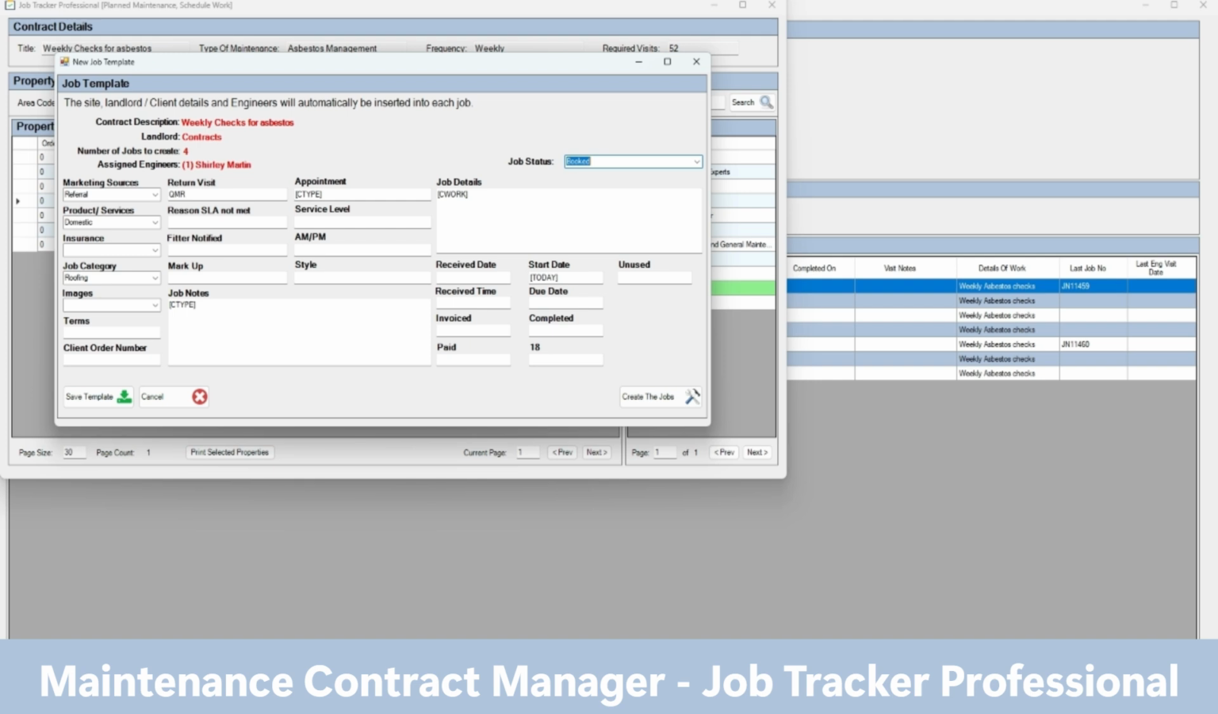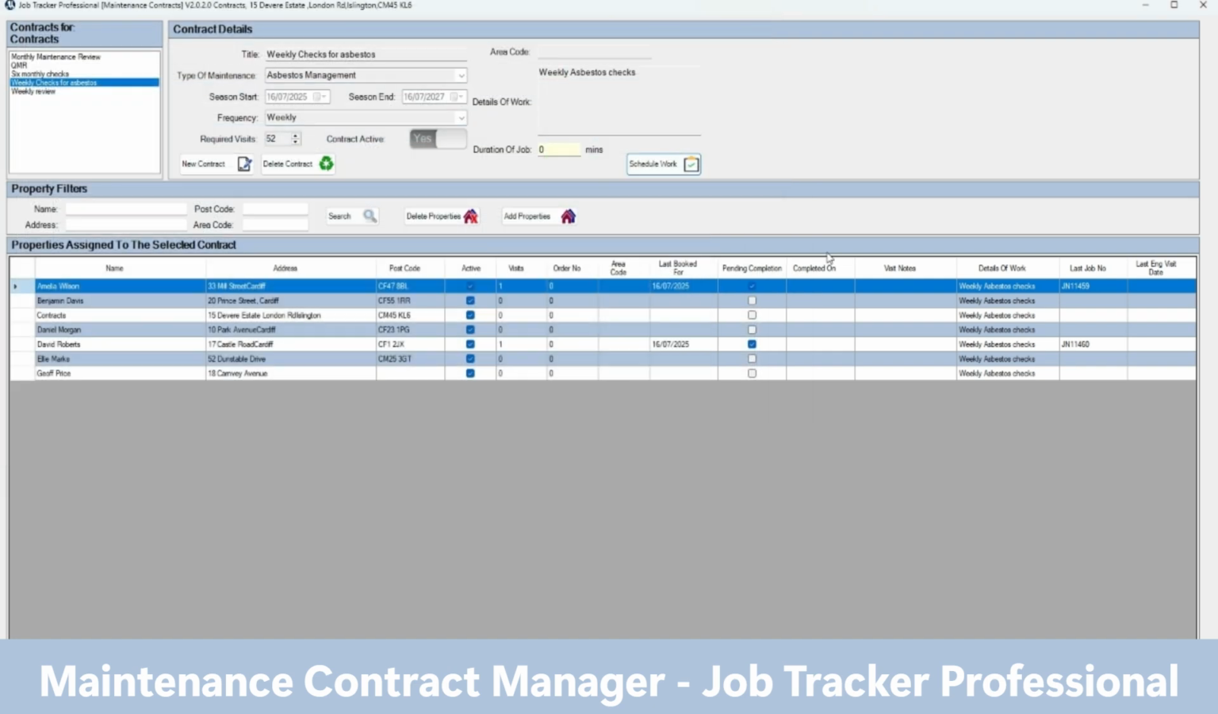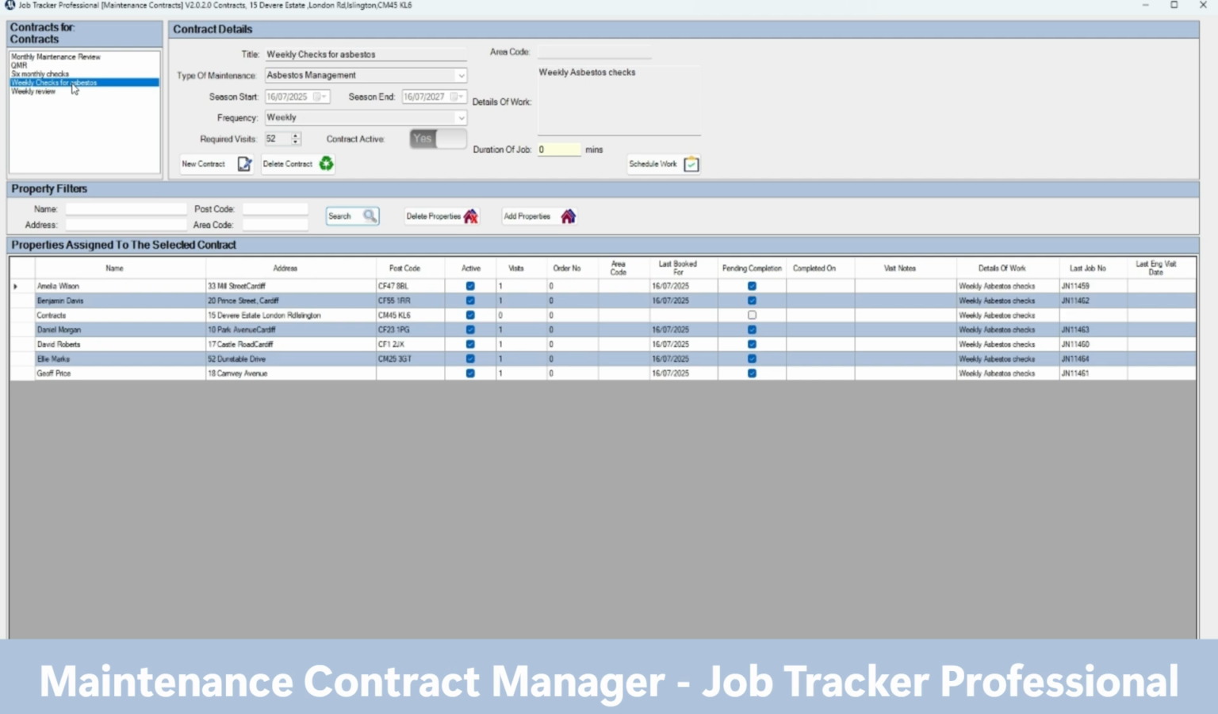In here you can add general details relevant to each job, or can use field codes to automatically insert details from either the main contract, or from the property-specific contract page. If you are using a template you have previously created, simply click Create the Jobs. However, if you have edited the template, and wish to save it for future use, remember to click Save Template first. Once you have confirmed you want to create the jobs, close the Schedule Work window and return to the Contract Manager window. Refresh the screen, and now you will see each of the relevant properties has a job number alongside it.